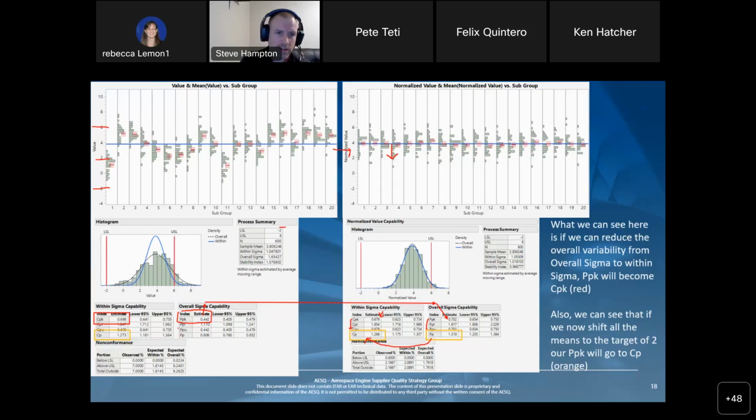Or your alternative route is, from PPK, I'm going to shift the entire process down. So I would take this whole process up here and shift it down, so that blue bar, which is the current mean, would shift down here. We'd still have all the variation between the subgroups, but I would increase my PPK now to match my PP of 0.8. And at that point, if I could get rid of the variation between the subgroups, I would then be able to achieve a CP.